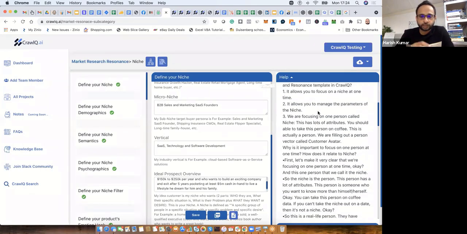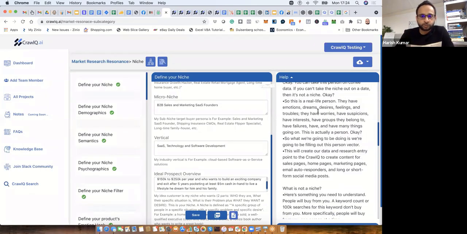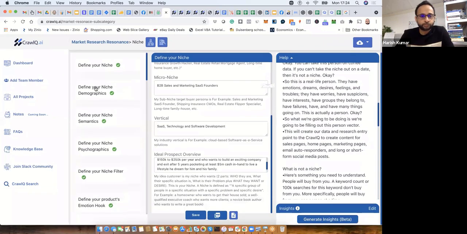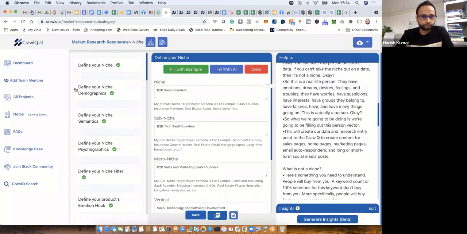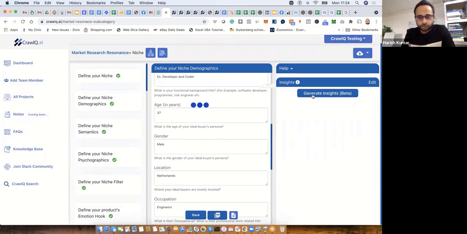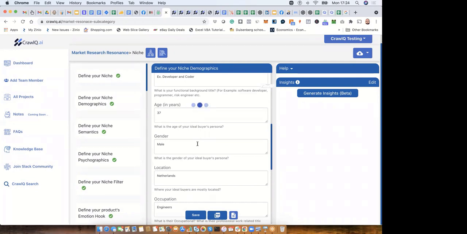And why we should define it in a narrow way. Also, you don't need to do this whole exercise by yourself, because we have this fill with AI option. You can also generate a lot of insights. So if you have filled like this, then you can generate insight and come back again and see what that is generating.